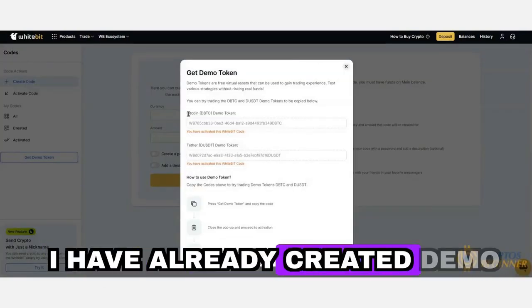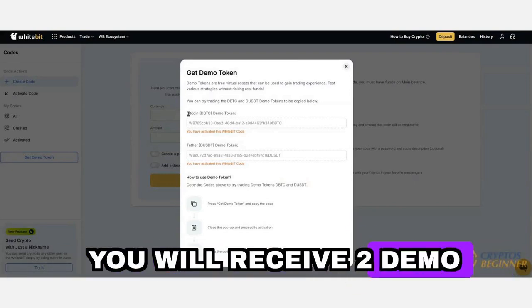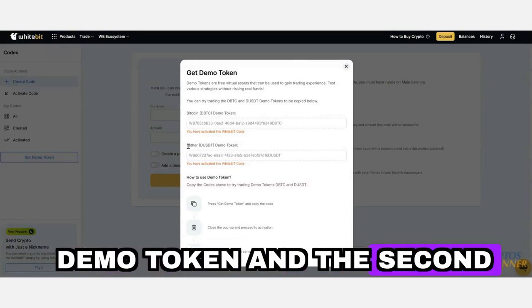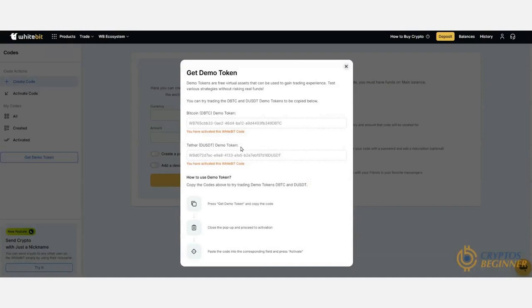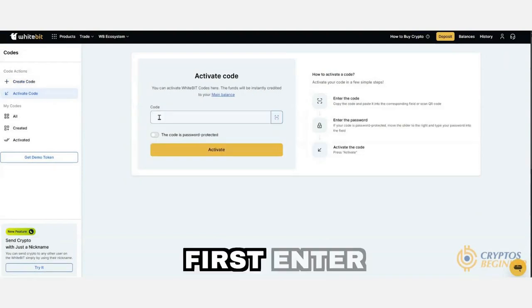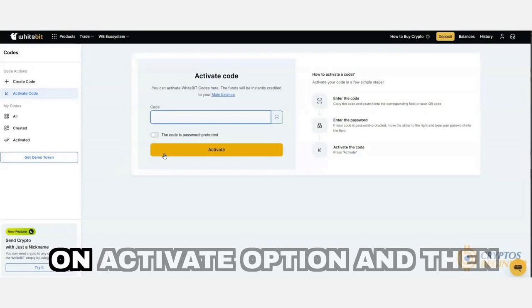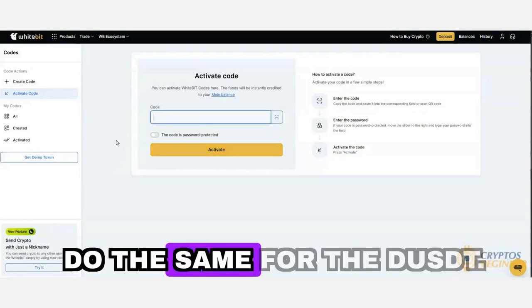I have already created demo tokens. You will receive two demo tokens. The first one is Bitcoin DBTC demo token and the second one is Tether DUSDT demo token. Once you have created these tokens, all you have to do is activate them. First enter the DBTC code here and tap on activate option, and then do the same for the DUSDT.